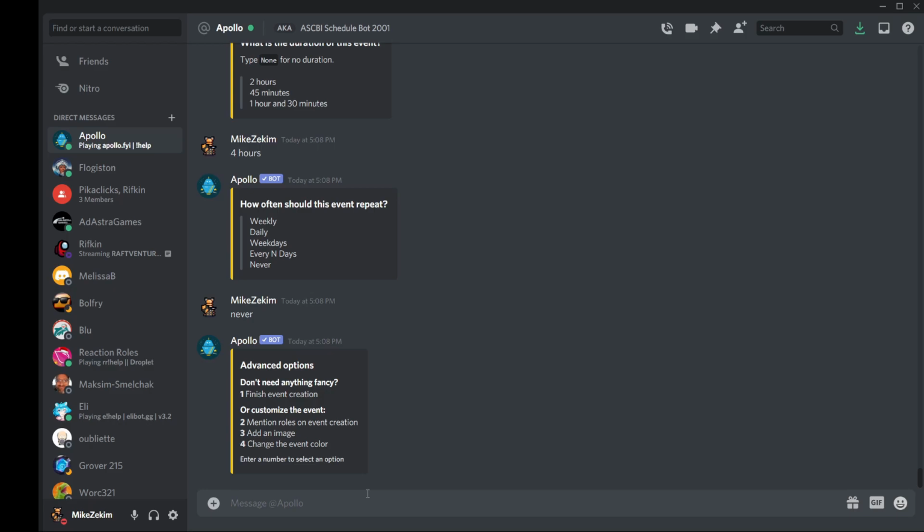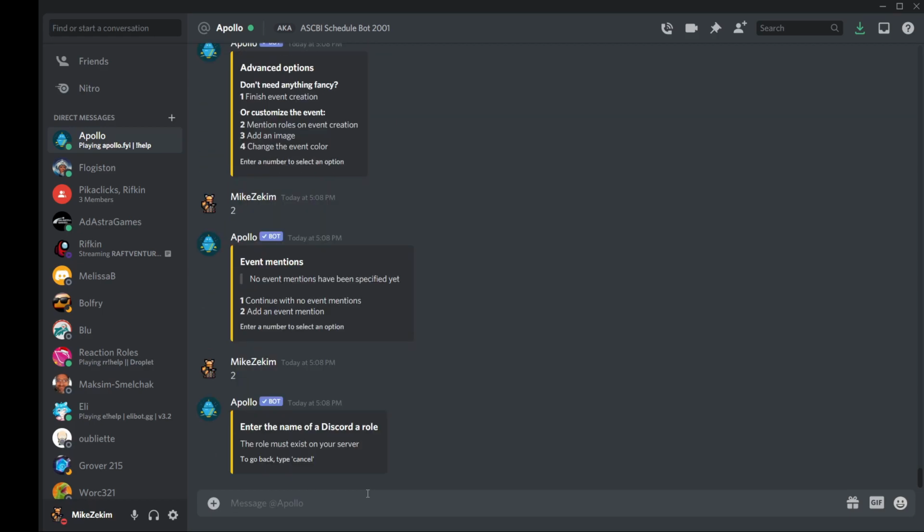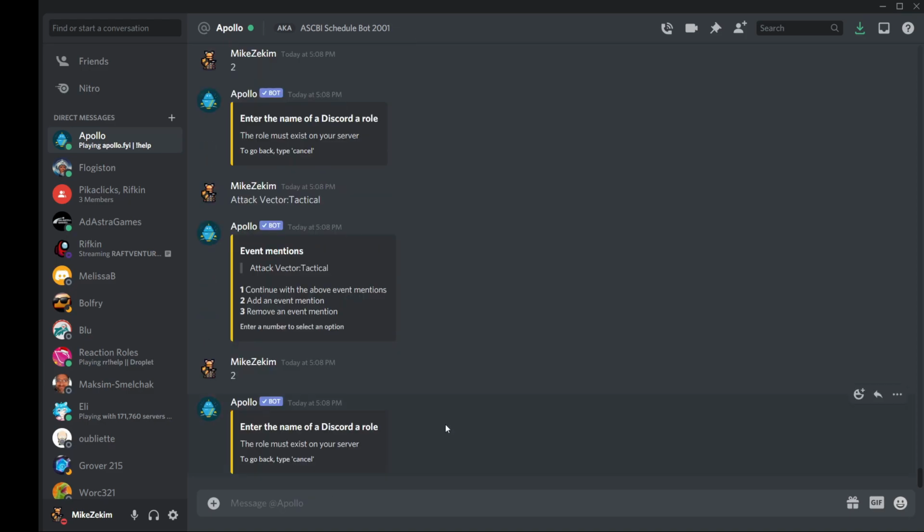Okay, so at this point, we can finish the event creation, or we can mention roles on event creation. I want to mention roles. That's how we announce it to the different groups. So let's see, event mentions, so no one listed yet, so add an event mention. And unfortunately, there's no menu that creates the options, so we have to copy paste them from earlier. And it does check to see that it's there and that it could actually announce to it.